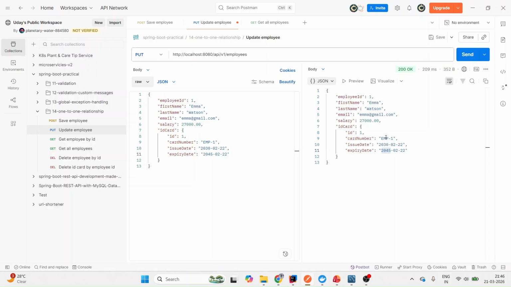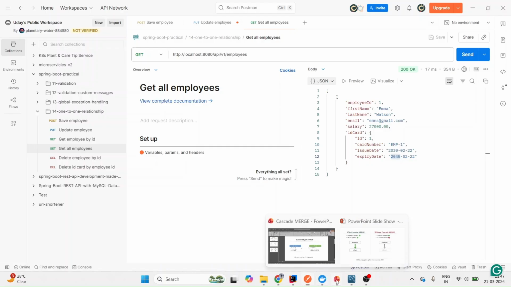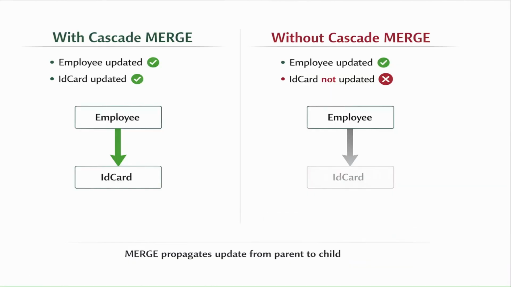You can see now both entities are updated, the parent employee and the child, which is ID card. We can verify the same with the GET API as well. Okay, 27,000, and the issue date is 2030, expiry date is 2045. So yeah, I think this is a pretty good example to understand cascade type merge.